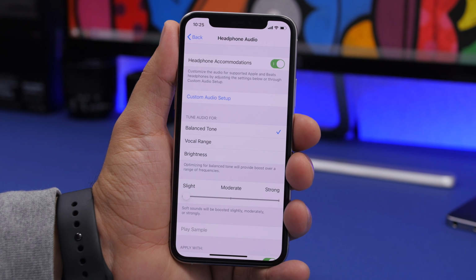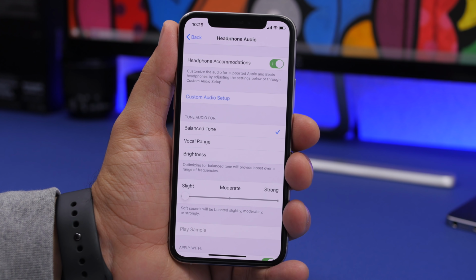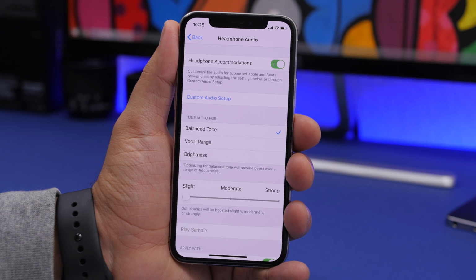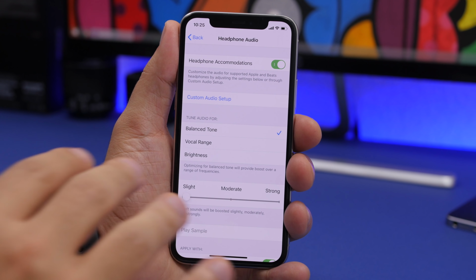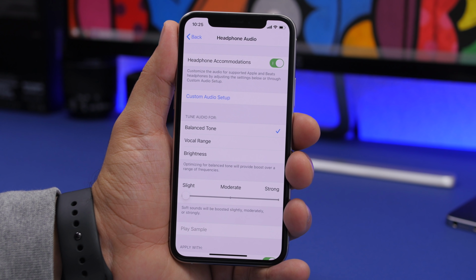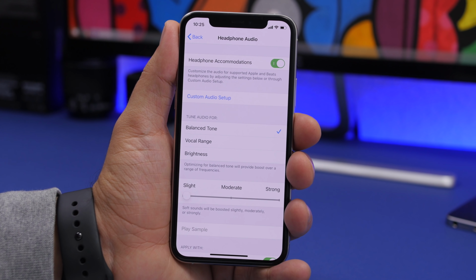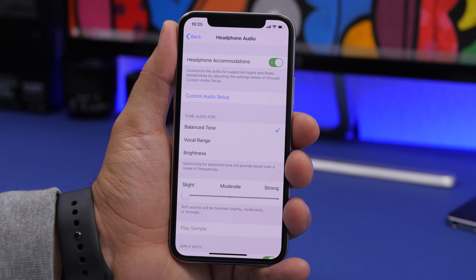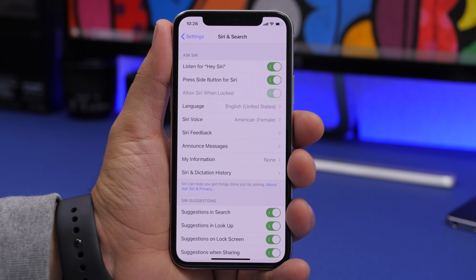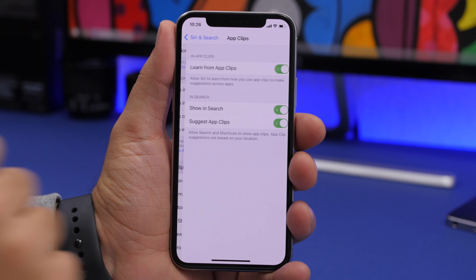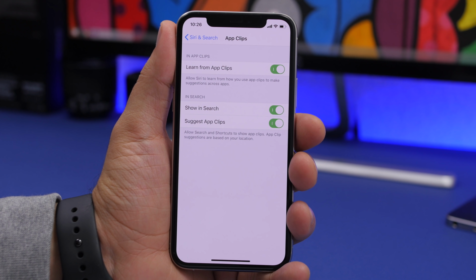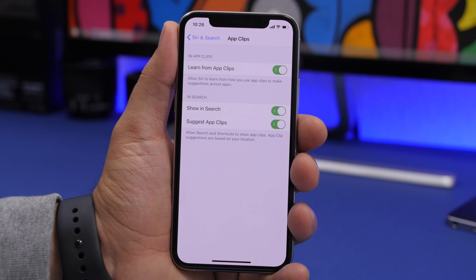If you go to accessibility and you go to audio and visuals, now you will find headphone accommodations. You will have the options to configure them for better use of your headphones and apply them to your needs. If you go to Siri and search settings, now you will have an option here for app clips. You can enable Siri to learn or not from app clips directly from here, and whether you want to show them on search and suggest the app clips or not.